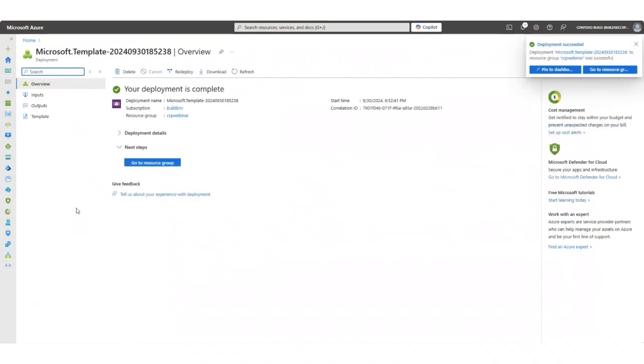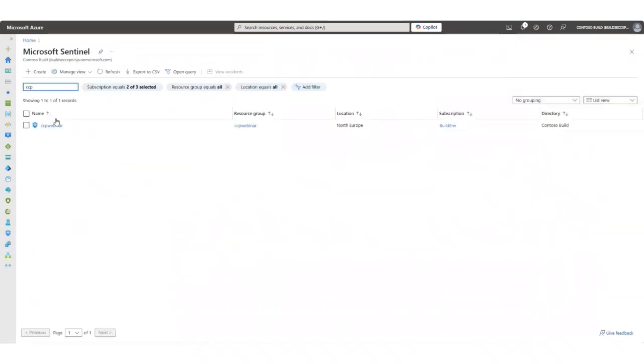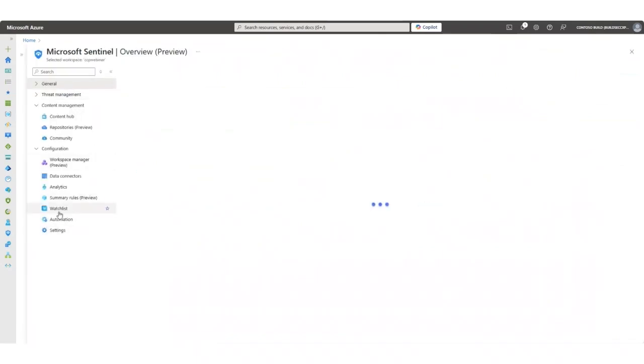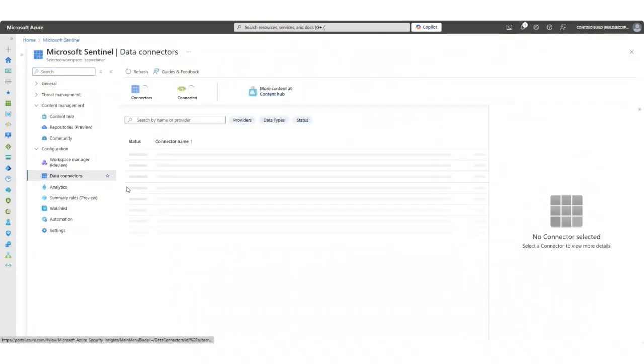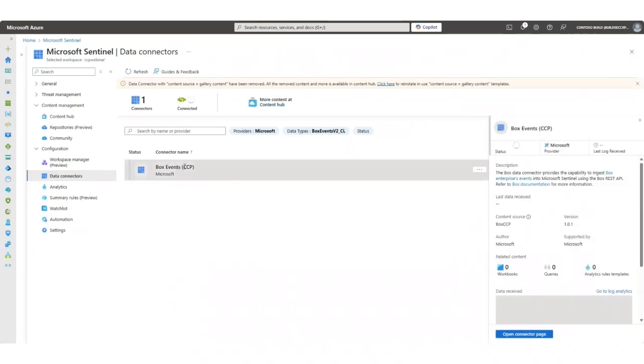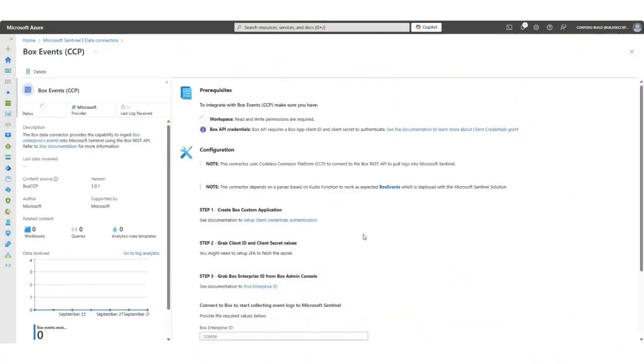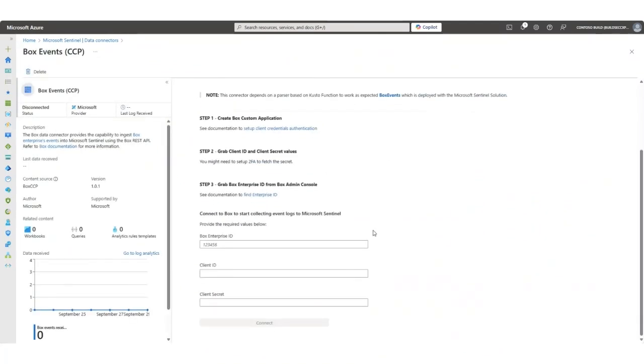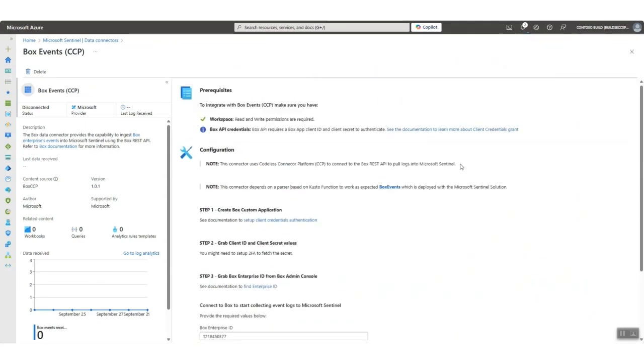There it is. It's completed, and I just go now to Sentinel. Go to my data connectors section, and I have there now my new Box event CCP connector. If I just open that connector page, I will be able to provide the information that I need, which is the enterprise ID, the client ID, and the client secret. I copy paste my values, and I just click connect. This connection takes a few seconds, like 30 seconds or so. So you have to wait a bit, and then it will show you connected.